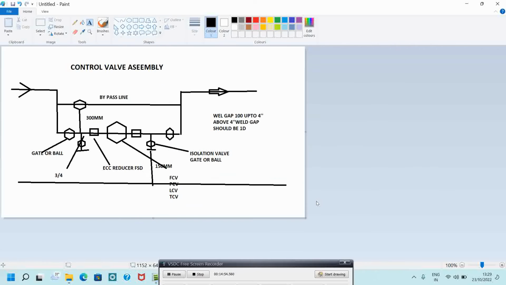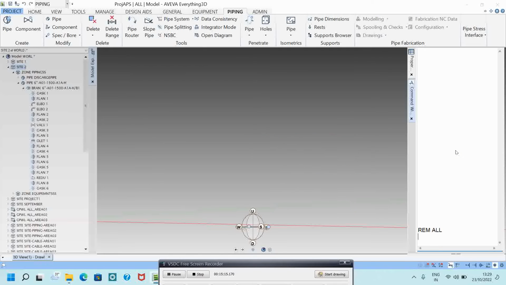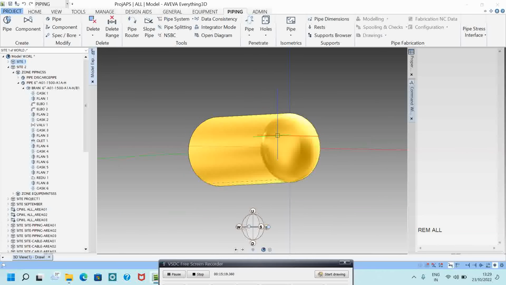Okay, now we can start. We covered all the basic things for the control valve assembly. Now next we will move to the 3D models. So I will open E3D. Here I will remove all, so I can drag any one side here.